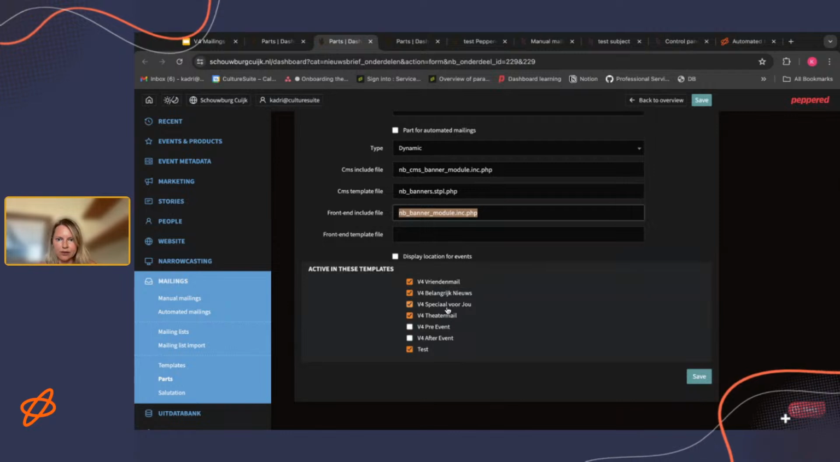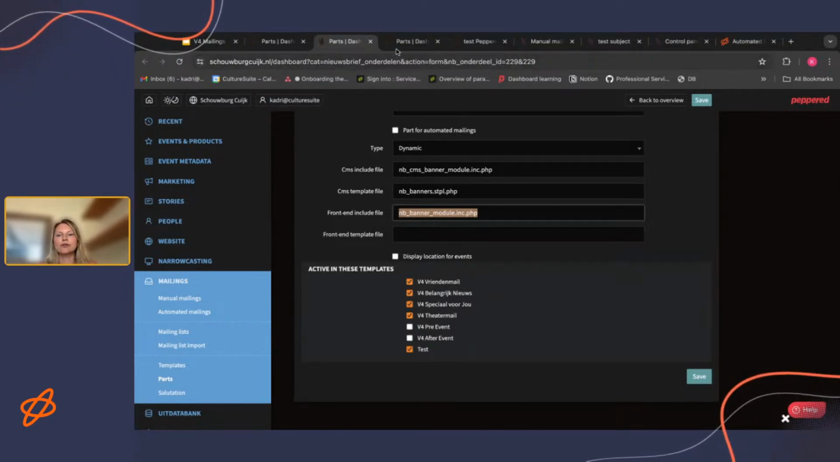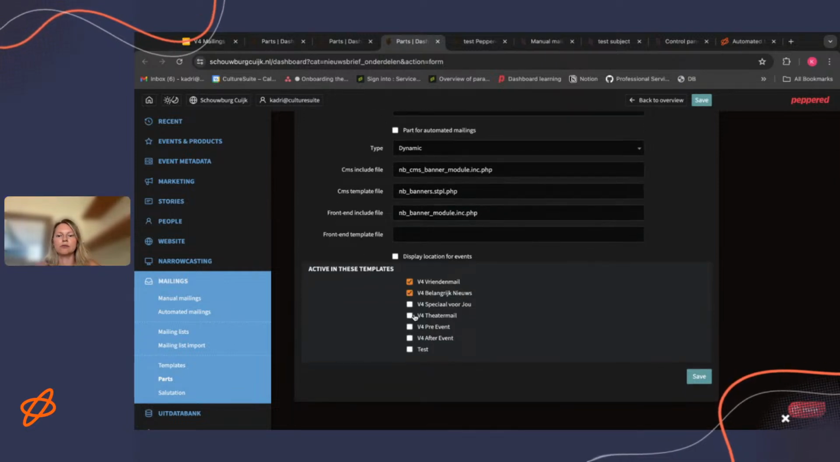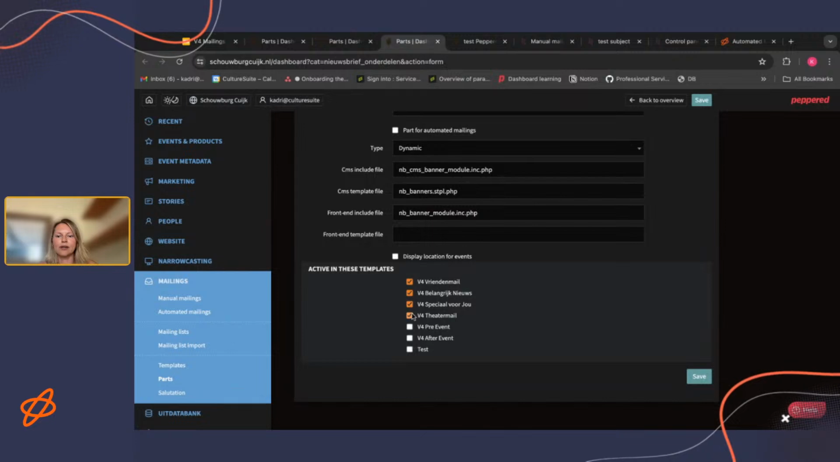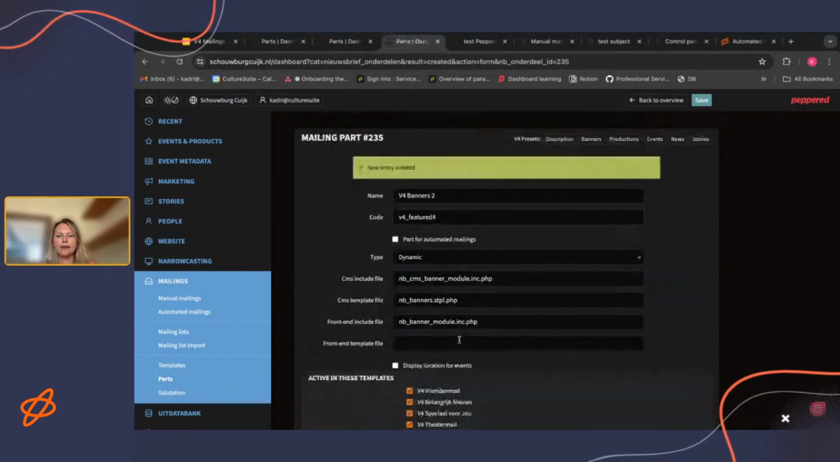We are not going to display location for events. And which templates should it belong to? Pick the same for now for consistency and clarity. And you save.